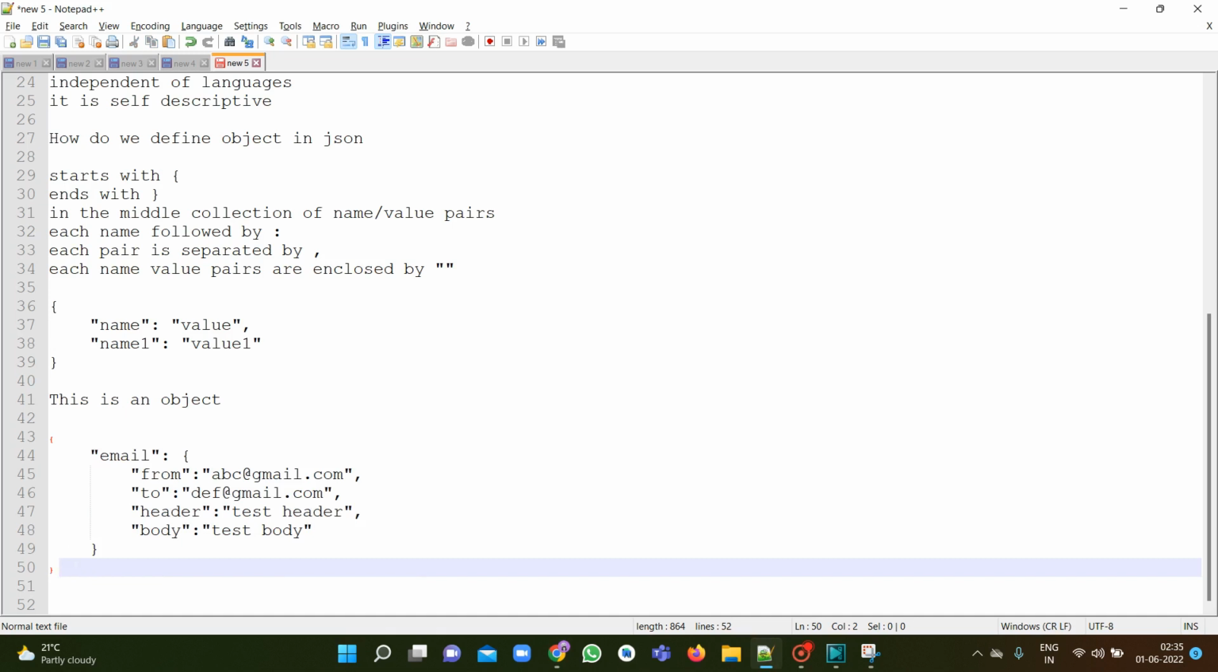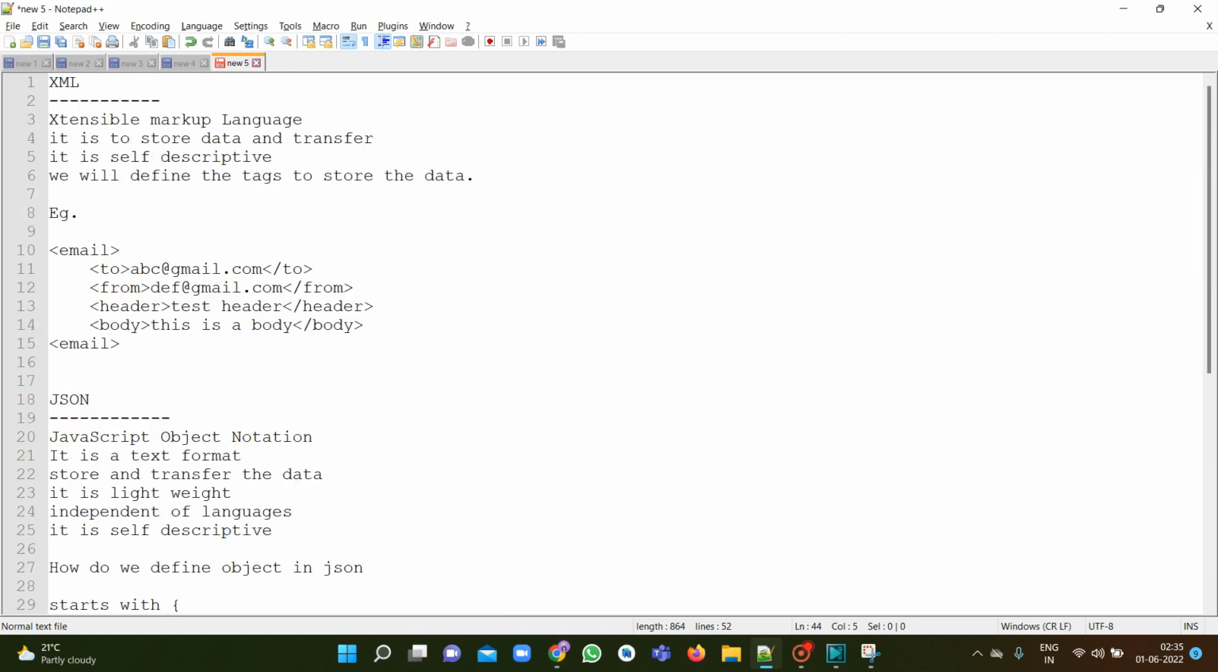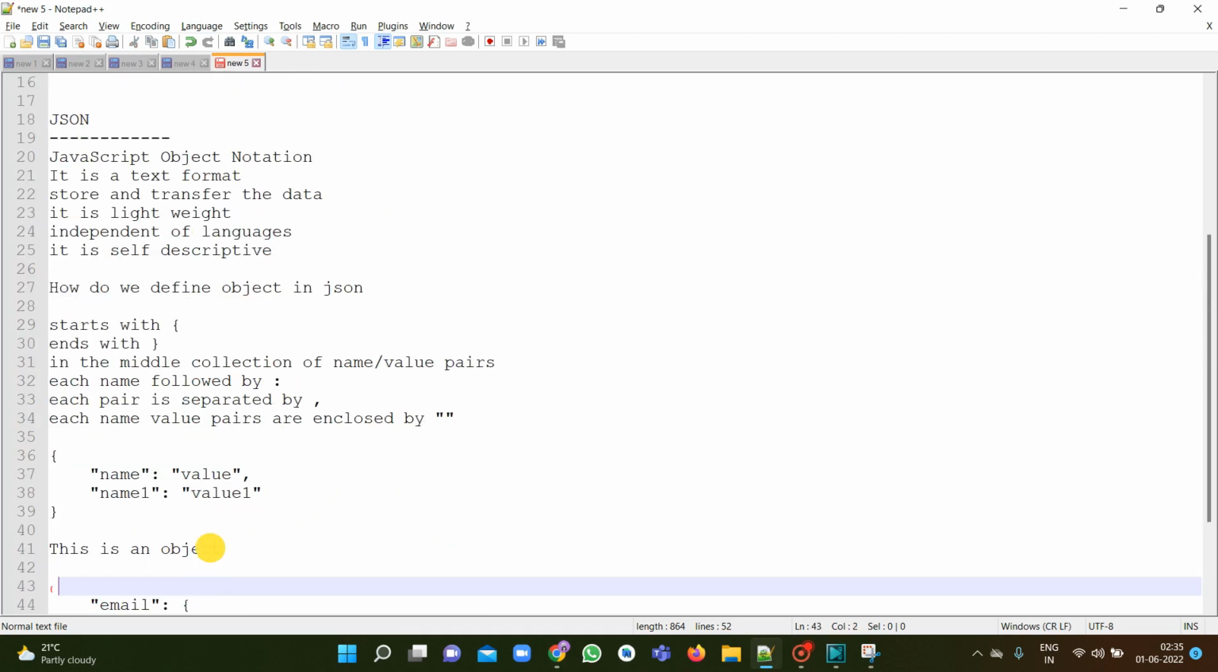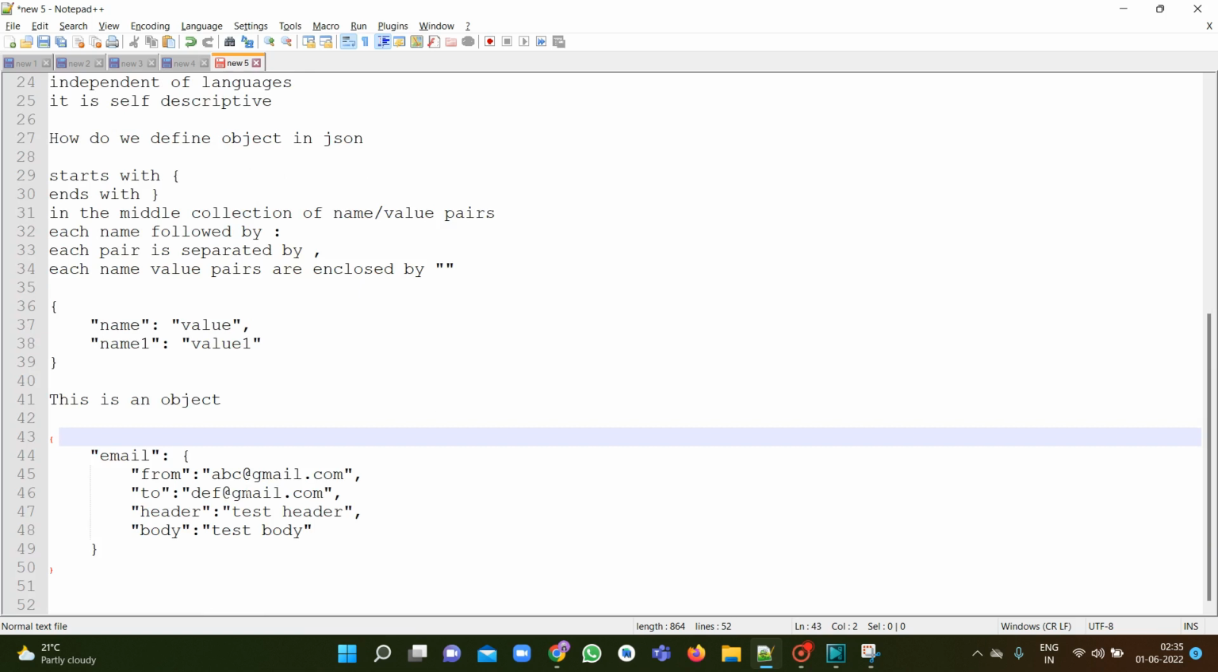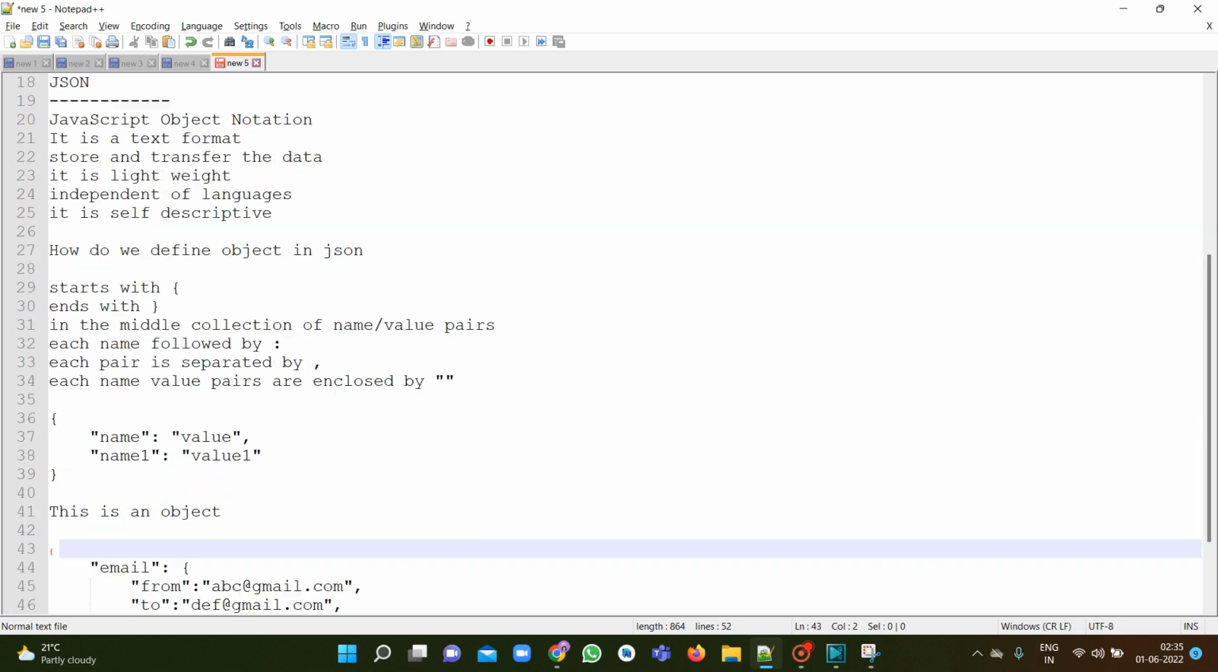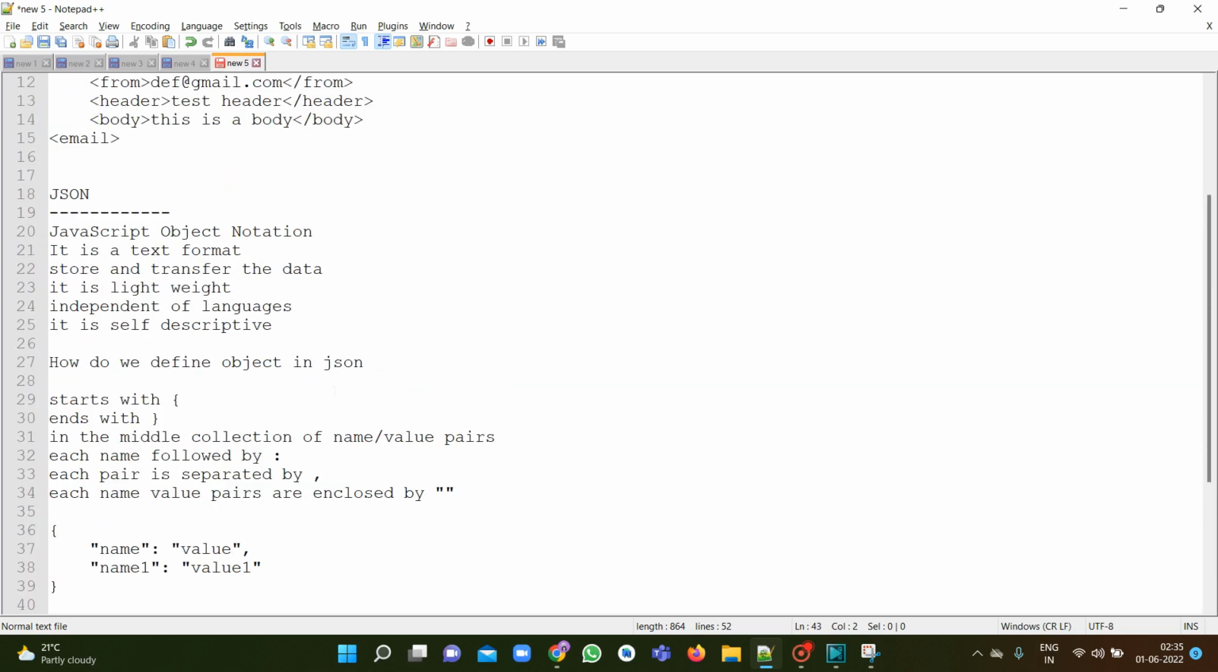So hope you guys are getting it, right? Simple guys. So this XML or JSON is just to represent the data, store the data, and transfer the data. That's it. That's why we need these formats. These are just two different kinds of formats to represent data and transfer over the internet. That's it.